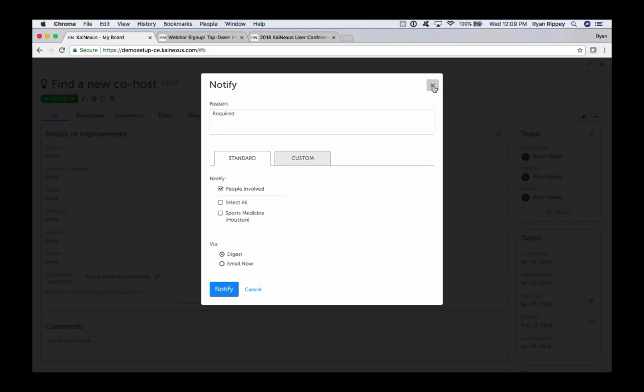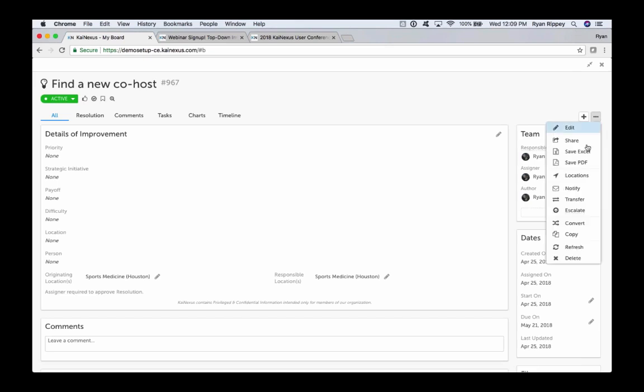Now, different from notify under the ellipses is transfer. So transfer, like escalation, is specific to improvements. KaiNexus identifies where an improvement took place. So this location is typically determined by the network location of the responsible person. So we'll see here, for example, when I went ahead and assigned this find a new co-host improvement to myself, it grabbed my sports medicine as my responsible location. So if you wanted to change the item's location, you can go in and transfer it.